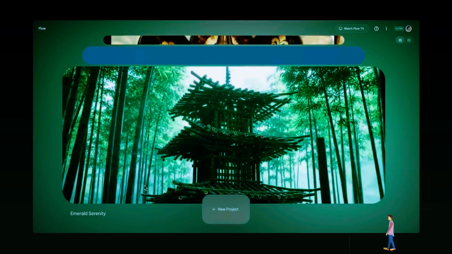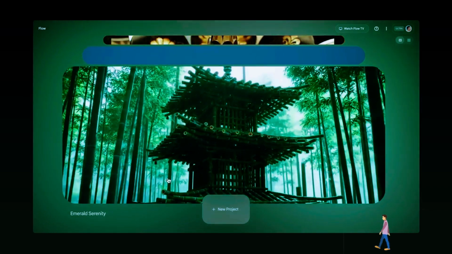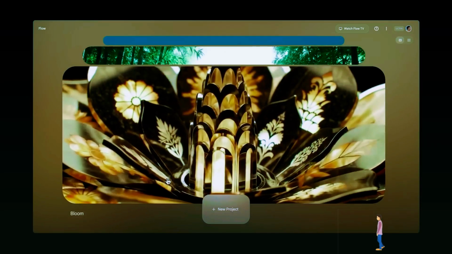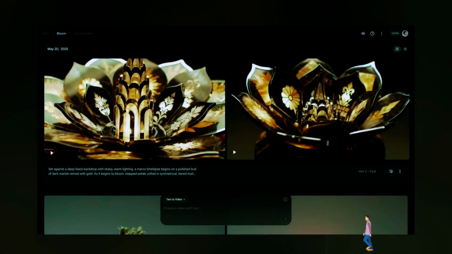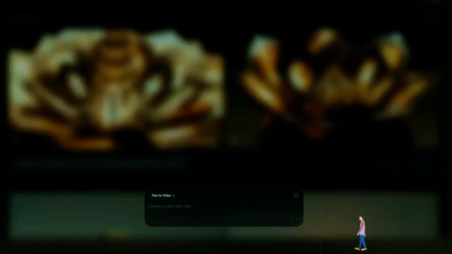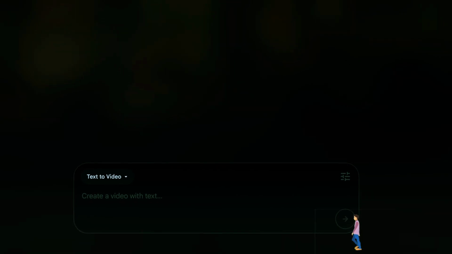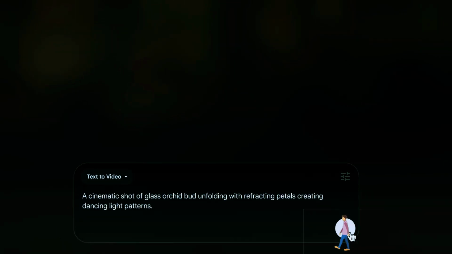This is the project view where all of your projects live. It's really easy to scroll and look through everything you're working on. When you click into a project or start a new one, all of your generations for this project will appear as you make them. Let's focus here on the prompt box. By default, it is set to text to video. You can type something in and you'll get a video back.